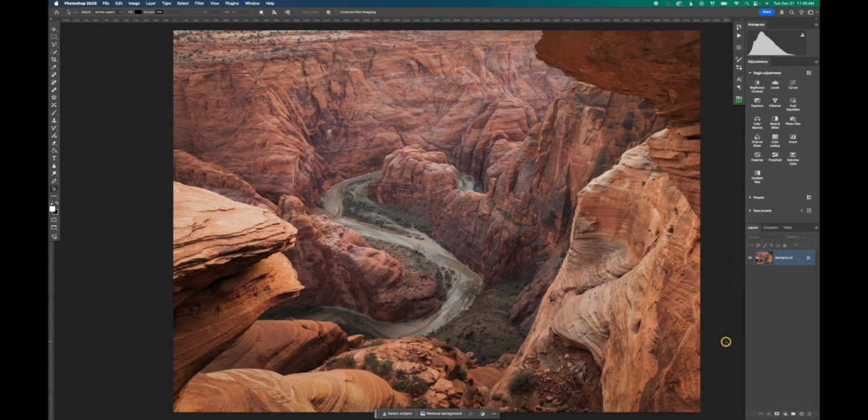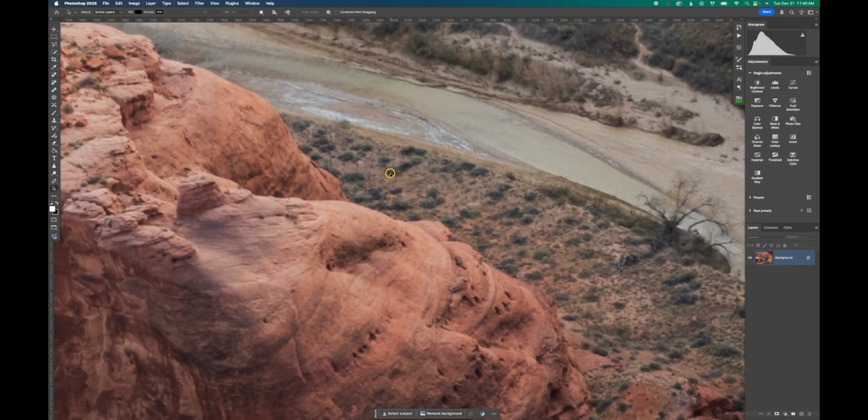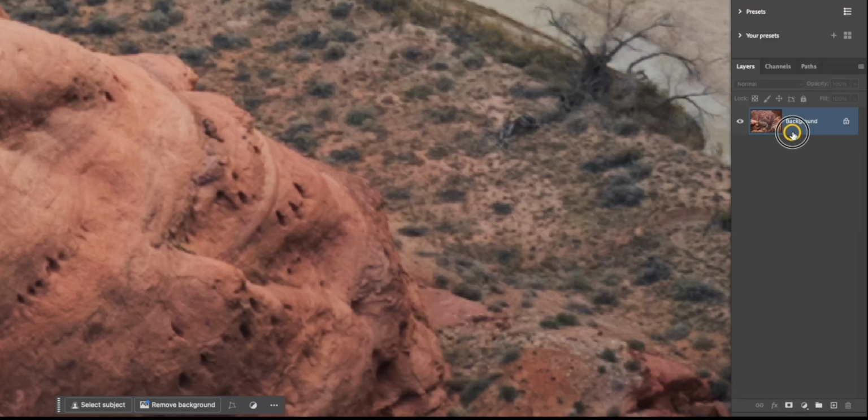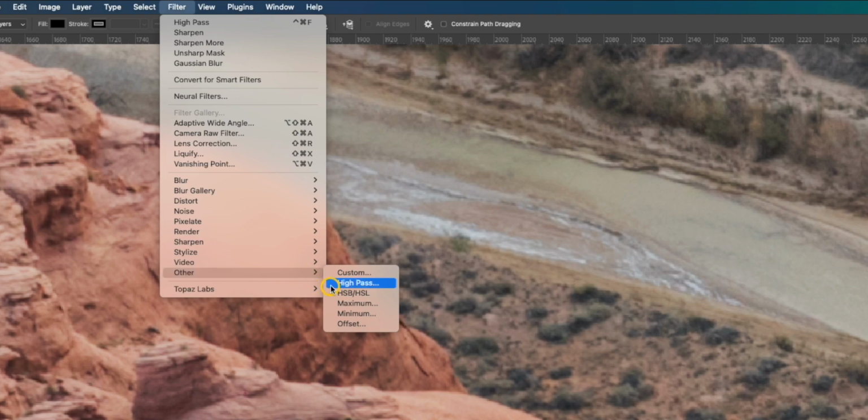I'm sure this has happened to many of you out there where you take a photo and it looks good, but you zoom in and you can see that the image is maybe just a little bit too soft for you. Thankfully, there is a super easy way to fix this and add sharpness back into your photograph. And all we need to do is create a copy of our background layer, go up to Filter, Other, and then down to High Pass.